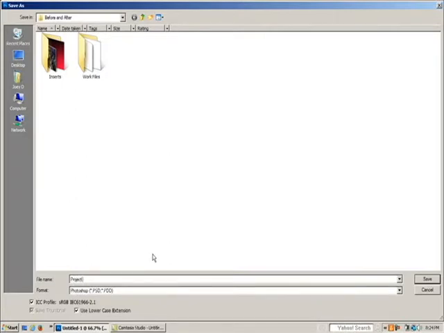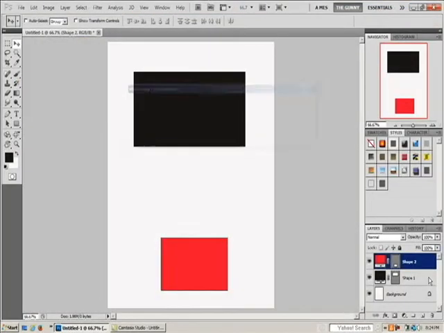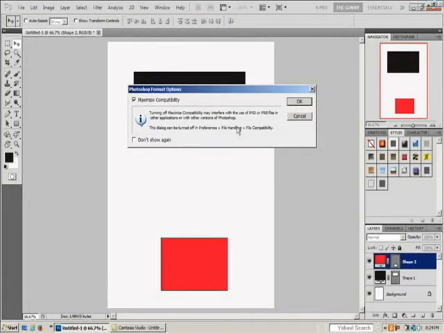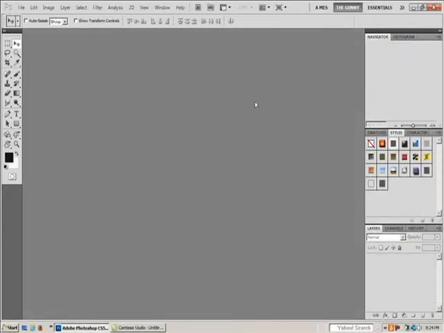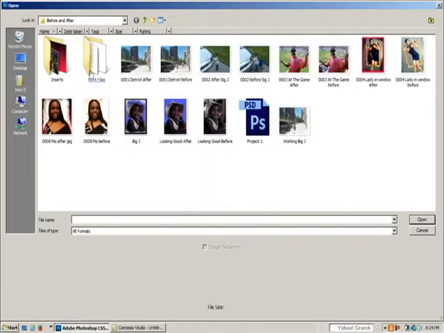Project 1. Now, see right here at the bottom where it says PSD, that stands for a Photoshop document. You want to say save. It's asking you, are you sure you want to save that? Just say yes or okay. Now, when you go back to File and go to Open, you see all of the photos right here? Well, those are JPEGs.